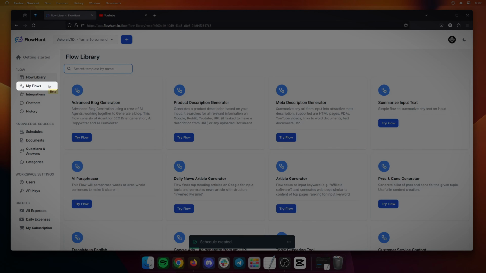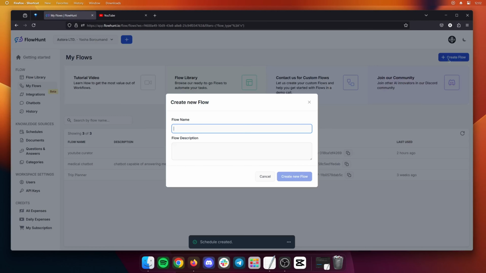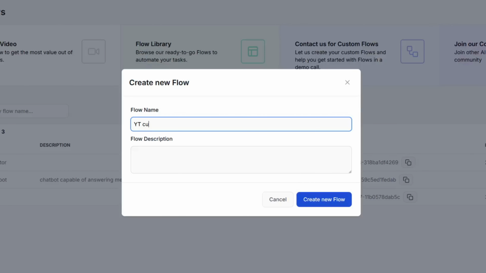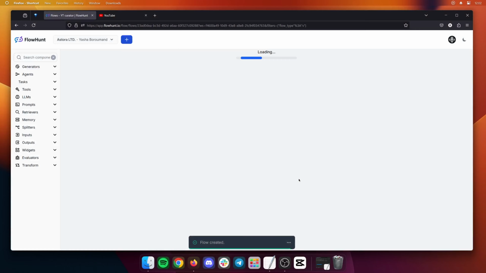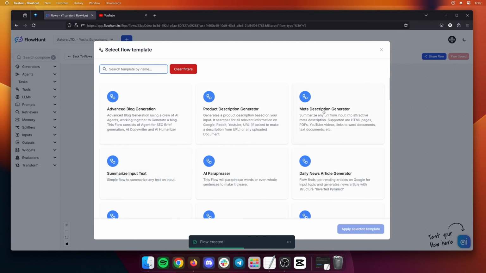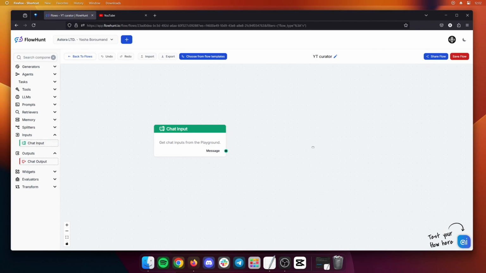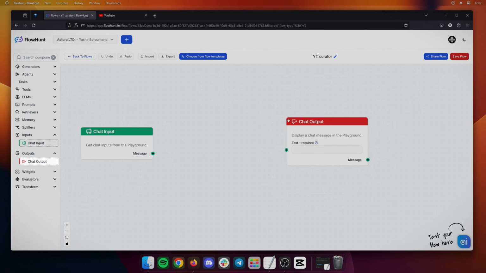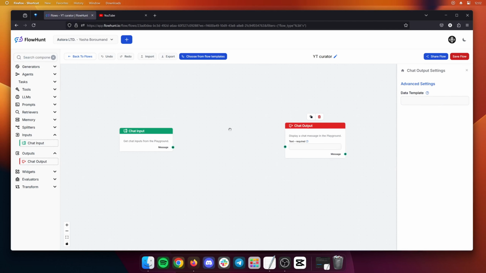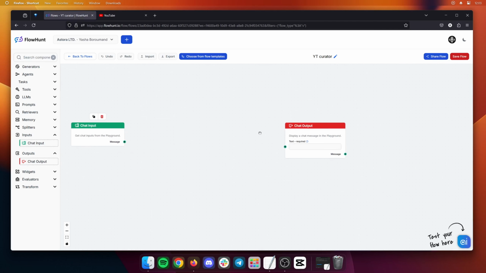Head over to the My Flows tab and click on the Create Flow button. Give your flow a name and description, then continue. You'll see the template library, but since we're building the chatbot ourselves, skip this step and go straight to the canvas. Start by adding the essential components: the input, which is the user's query, and the output, which is the response generated by the language model to the user's query.